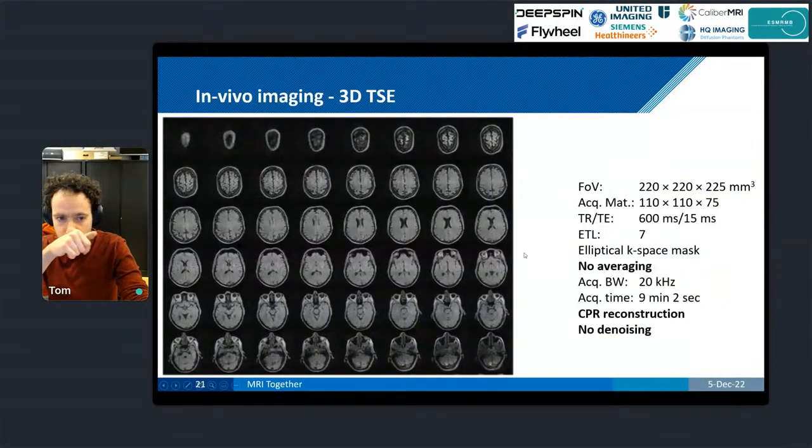But we were able to acquire some in vivo images of the brain on this system. This is 2 by 2 by 3 millimeter resolution, and they come out pretty good. Scan time is a little longer than you are used to on commercial systems, but considering this image was acquired at 50 millitesla, without any fancy AI reconstruction, just the CPR for Bezier distortion correction, it's not bad.